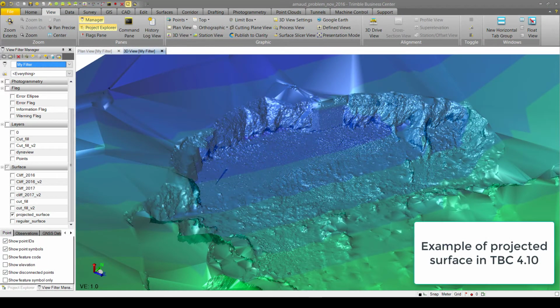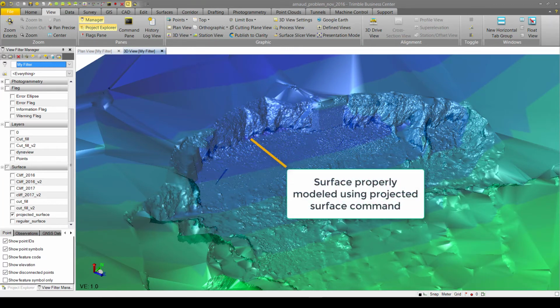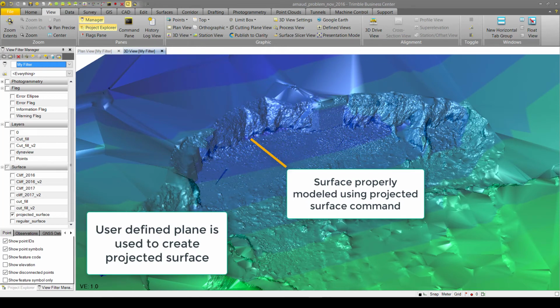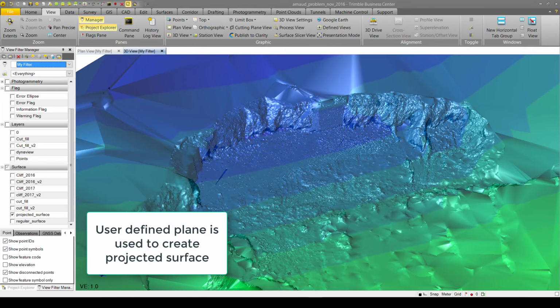Projected surfaces were created to get around problems with traditional surface creation. Projected surfaces will look and behave like traditional surfaces, except that any calculations made from them will be relative to a custom plane defined by the user. This custom plane will be defined in later videos.